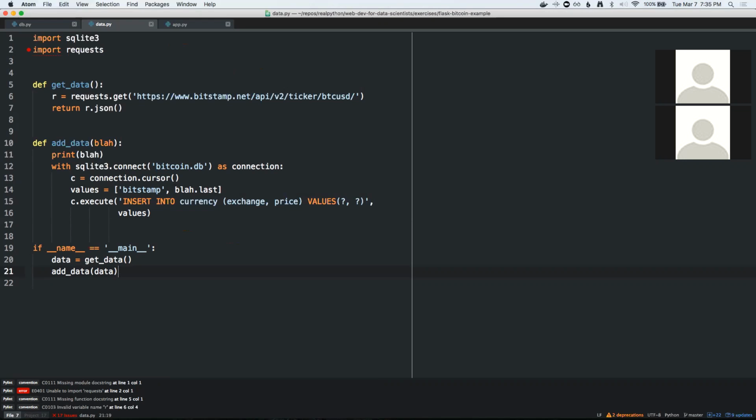Probably not the best variable name, but we're passing that into add data, another function, and then I am printing blah. Is blah very official, very descriptive, like we know exactly what's going on there? But I'm printing that just to see what I get.